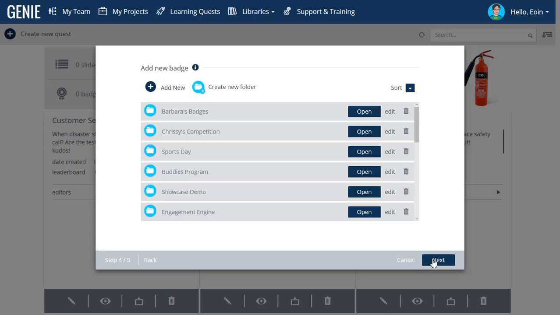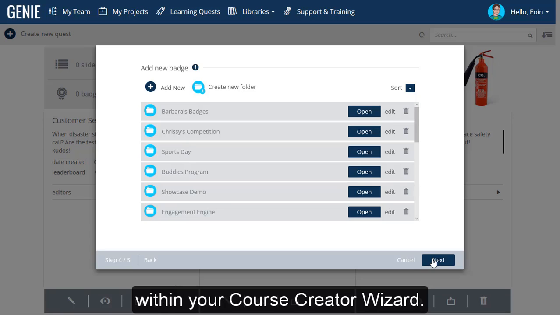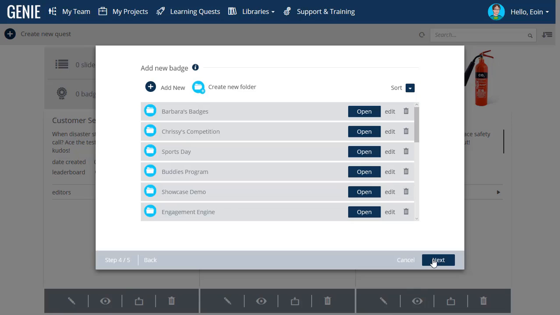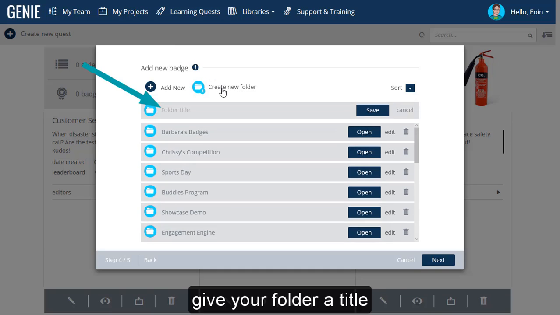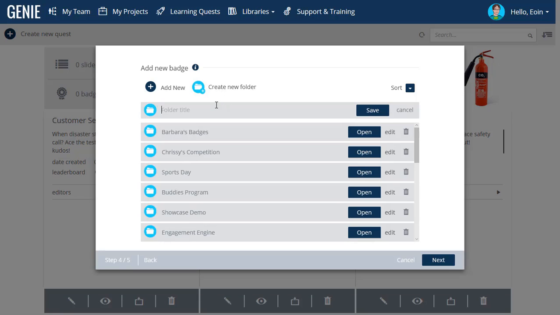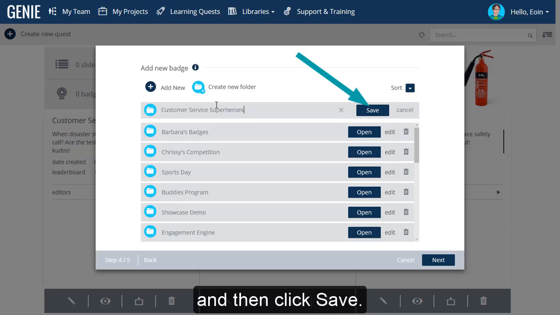So with that done, let's move on to step 4 within your Course Creator Wizard. This is where you can add badges. First, let's make a home for them. Click Create New Folder. Give your folder a title. And then click Save.